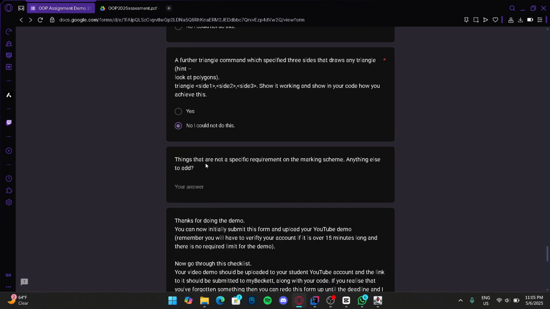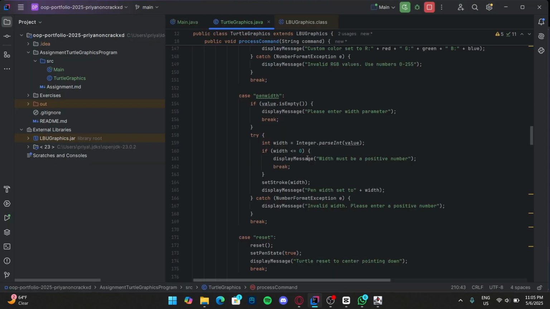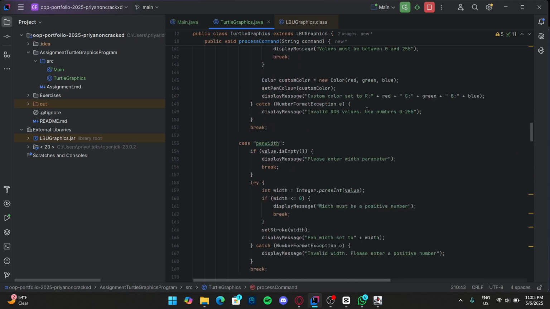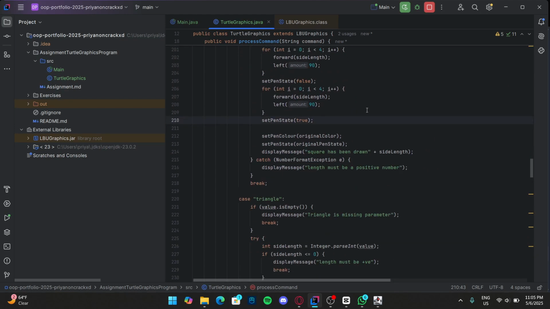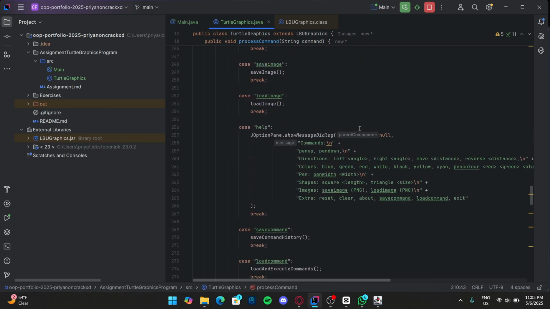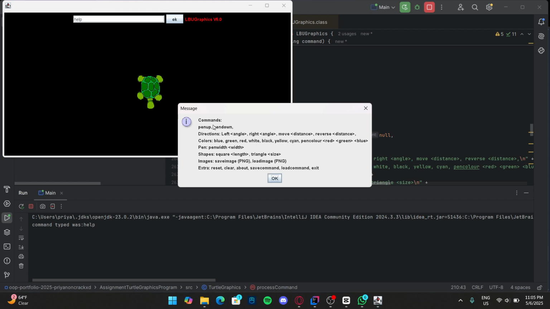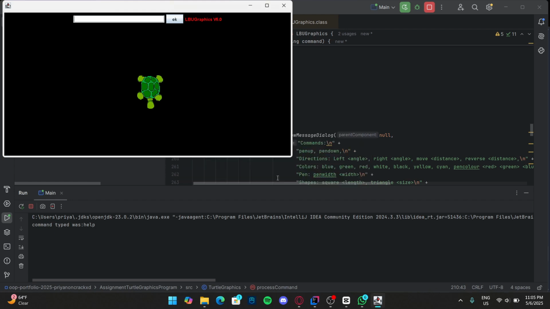Moving on, things that are not a specific requirement on the marking scheme. Anything else to add? So yes, I have an extra feature. It's a pretty simple one, but it's a help feature, which helps to display what kind of commands are there. So if you don't know what to type, you just type help and you get a pop-up message. There are commands like direction, colors, pens. So yeah, that's pretty much it.